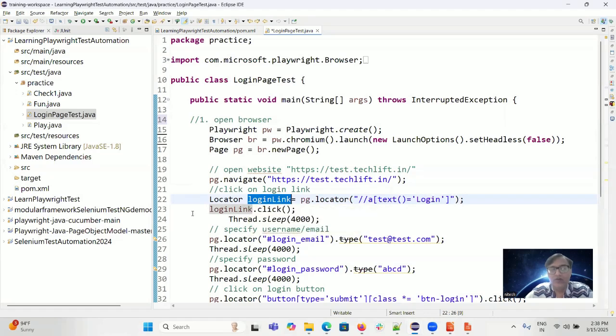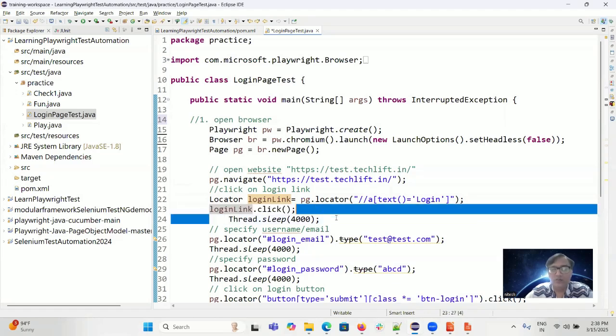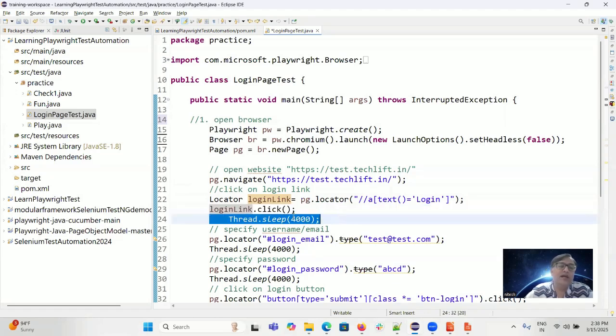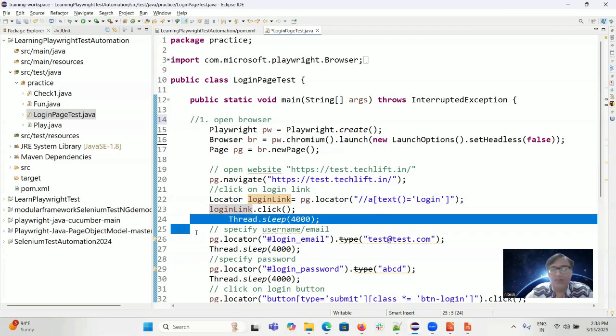Then what do you want to do? You want to click on it. Now, you don't have to use Thread.sleep. Why have I used it? Just to show you step by step, slowly, what is happening. Otherwise, if I delete it, it will happen so fast that you will not be able to see what is happening in the website, right?